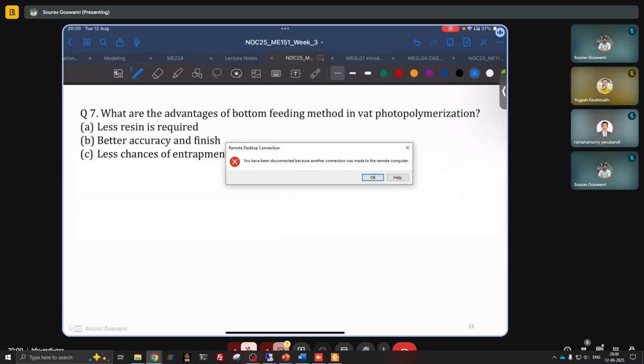The next question is asking us, what are the advantages of bottom feeding method in vat photopolymerization? This is something we already discussed during the lecture. So we saw that in the case of bottom feeding, less resin is required and the critical amount of resin is just equal to the height of a single build layer.